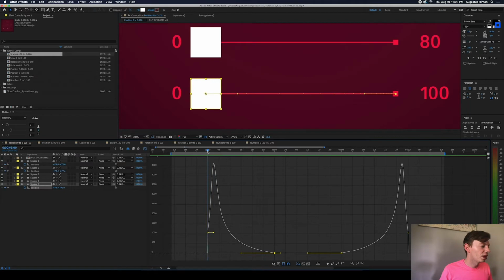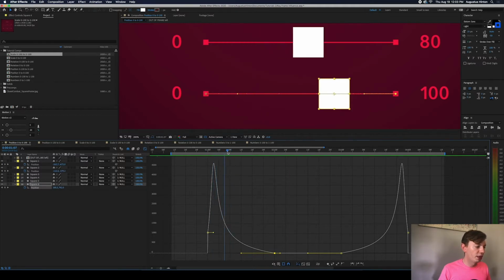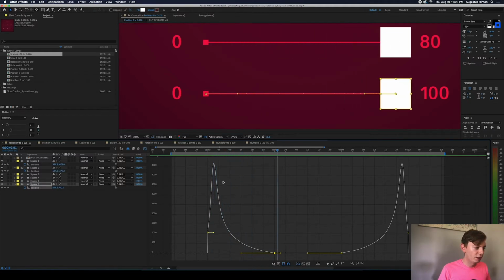But all to say, since this first keyframe has very little influence, very little weight on that motion, we're doing a really quick movement right in the beginning, and then very gradually, as you can see, our speed very gradually decreases, gradually approaching that end frame.